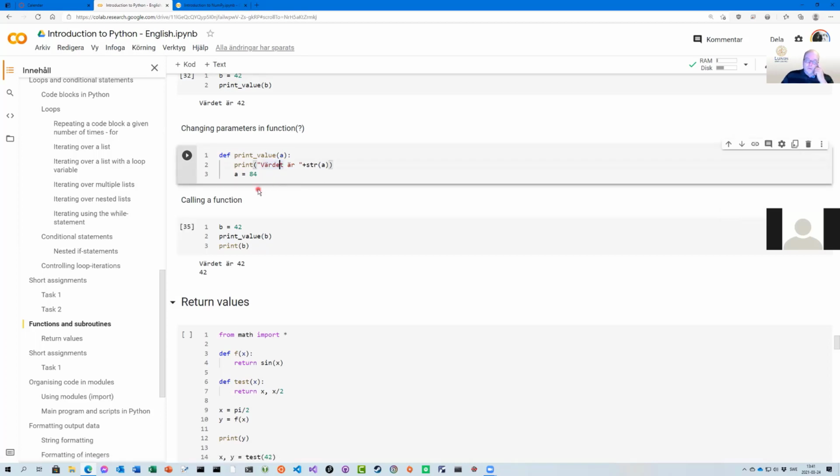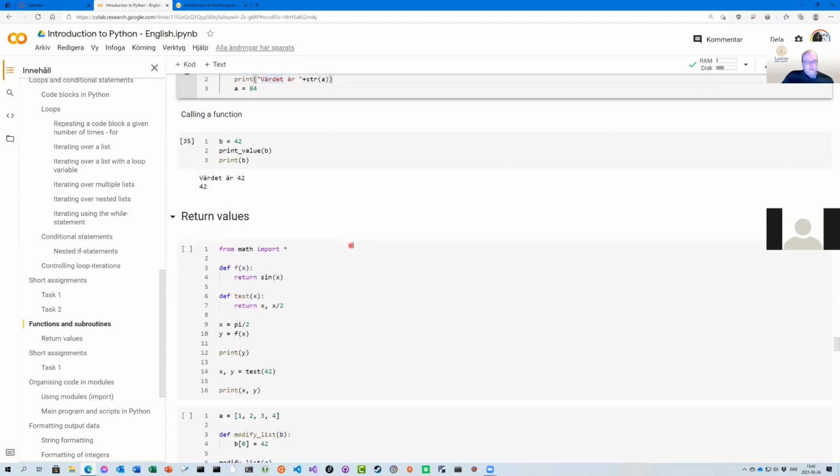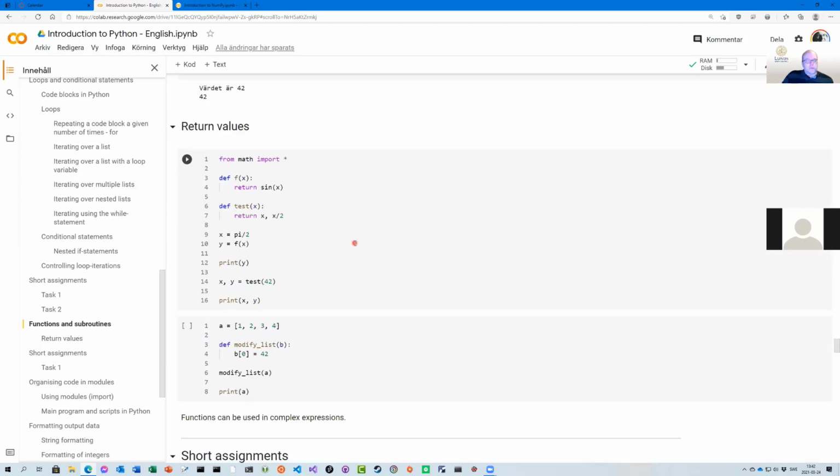This has to do with the fact that A points to 42 in memory. If you do A equals 84, the A local variable here will have a reference to 84, but B outside here will still have the reference to 42. So variables coming into functions can't be modified. So we need to figure out another way of returning values from functions. The way you usually do this in Python is by using return values.